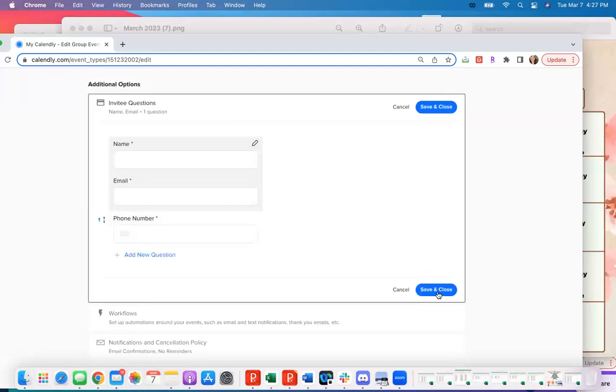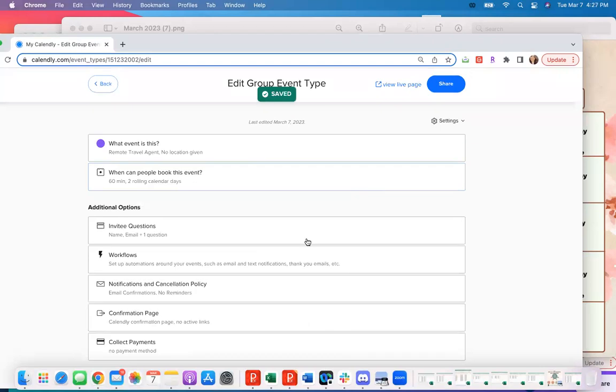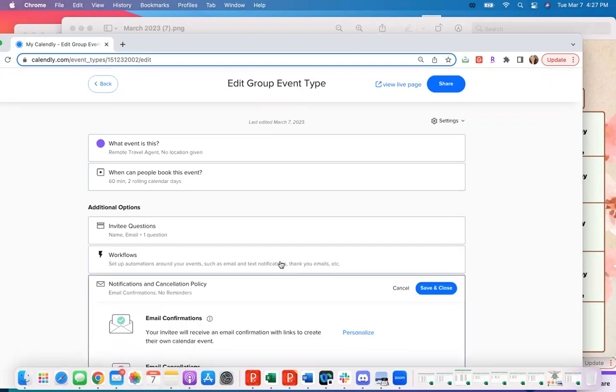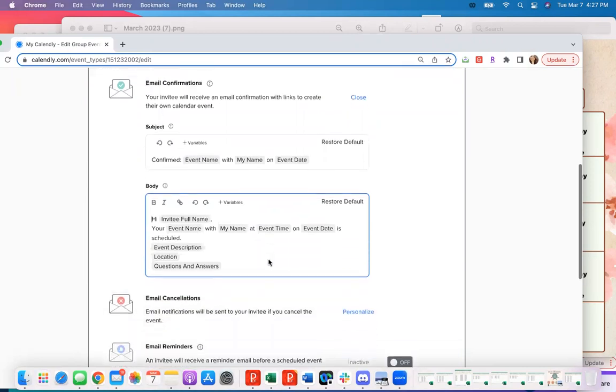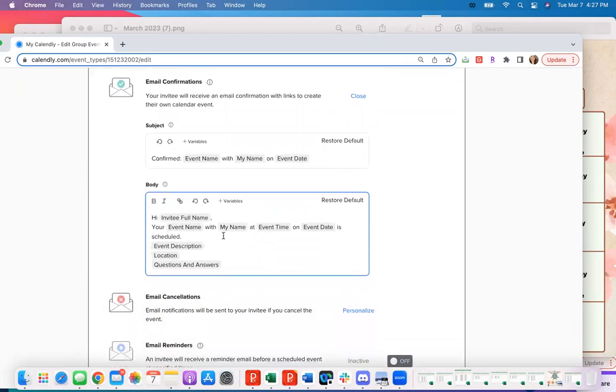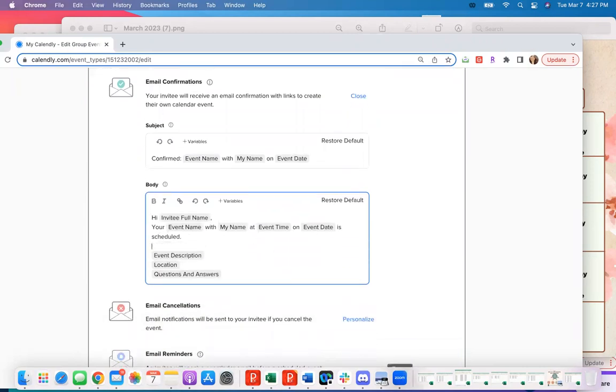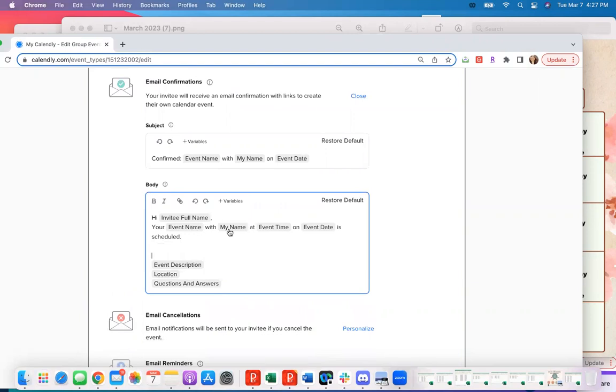Okay, so that's pretty much it. You don't really need to add anything else extra. Just save and close. And then from here, you're going to leave workflows alone, and then you're going to hit up notifications and cancellation policy, okay? So first of all, we want to go ahead and personalize this email confirmation. Now this right here, leave everything that's auto scripted. It's going to automatically fill in their name, the date, all of that they're scheduled.